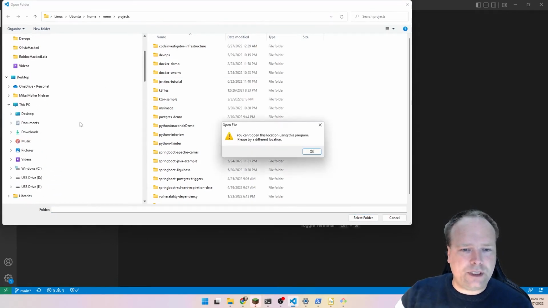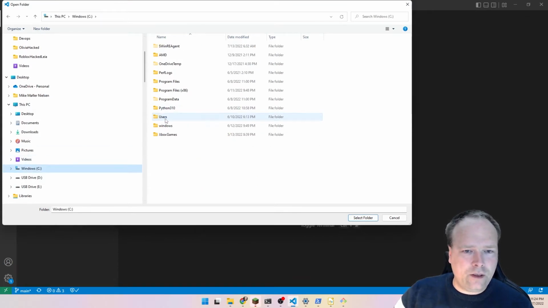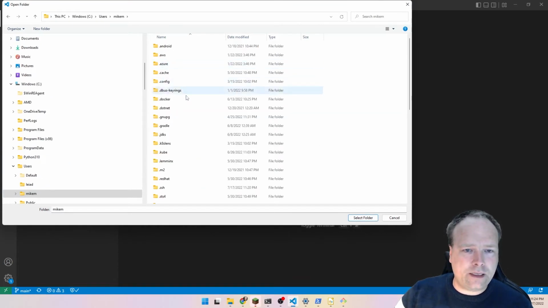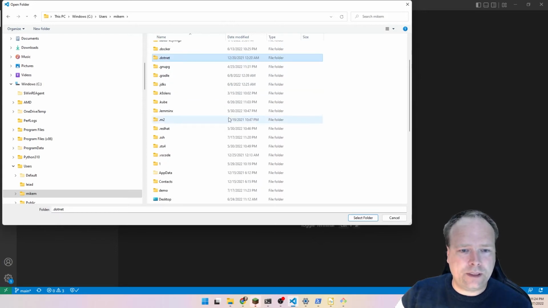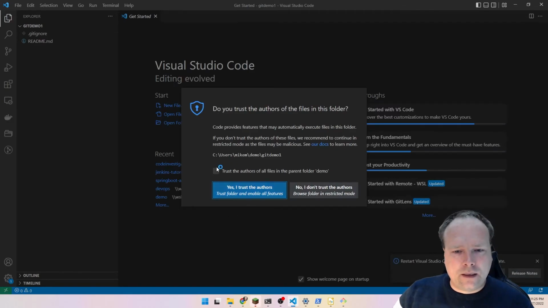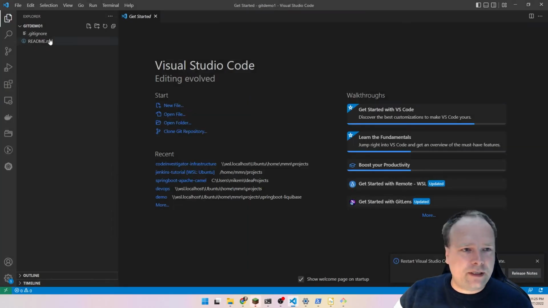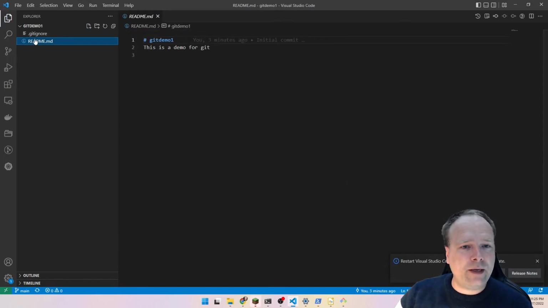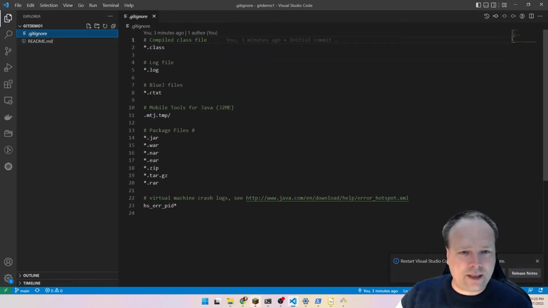VS Code can find that location right there. We go to C, users, mic, demo right there, and git demo right there. And then I say select folder. And yes, we trust this folder right here. So here I have my readme.markdown file, and then I have my .gitignore file right here.